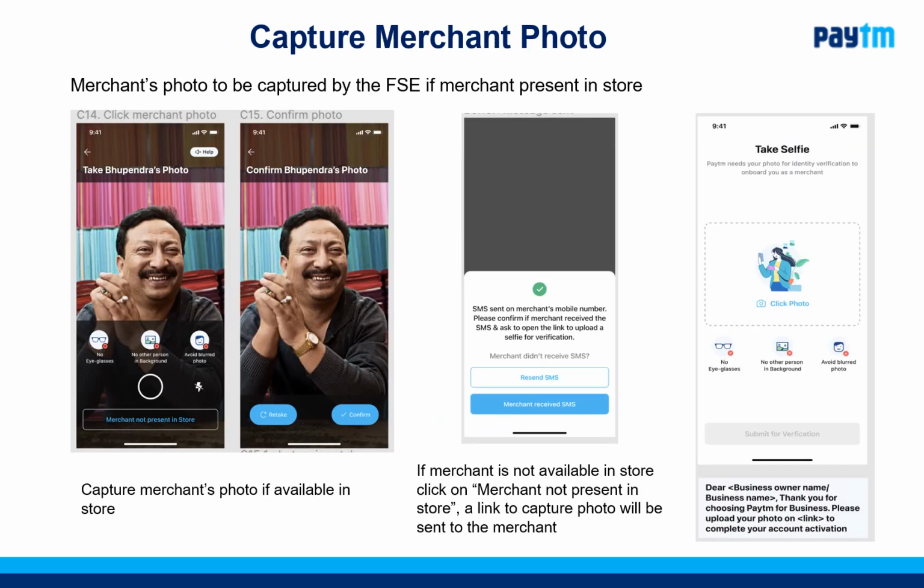The next step is to capture the merchant photo. Please remember the merchant should be inside the shop so that the category of the shop is seen clearly along with the merchant. Here you can see the merchant is inside the cloth shop and he is seen clearly, and the backside category is also seen clearly. Say, for example, the merchant is not present in the store. At that time you need to click merchant not present in the store.